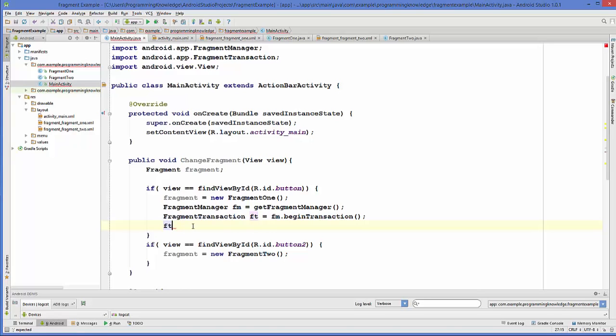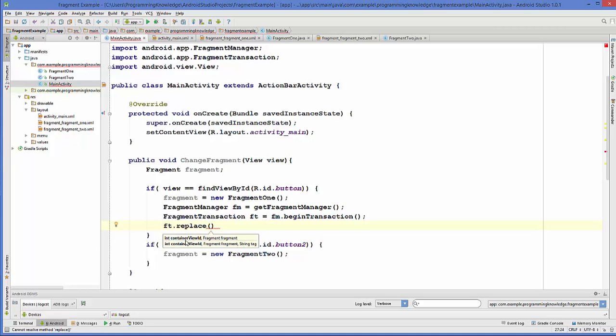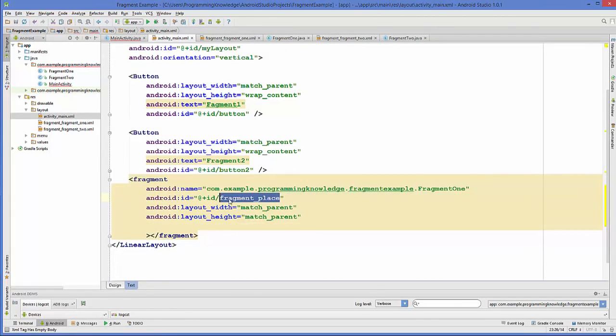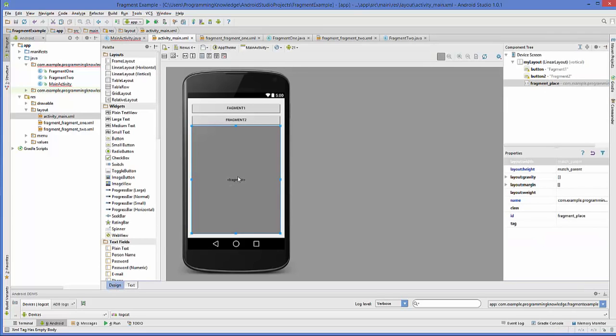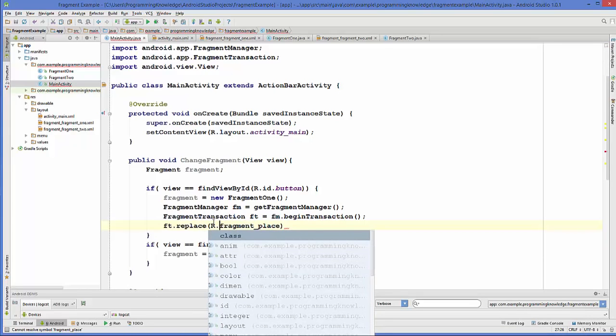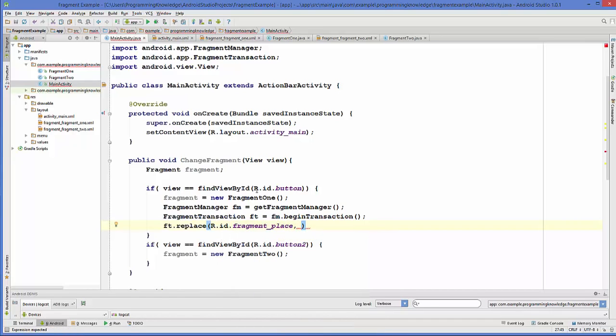So we will use ft.replace, and this replace function takes two arguments. One is the fragment id. If you remember, in the activity_main.xml file we gave an id to this fragment, which was fragment place. Click this fragment and you can see the id fragment place here. So we go to the MainActivity.java file, and pass the first argument by placing the id of the fragment, R.id.fragment_place. And the second argument it takes is the fragment instance, which is this one.